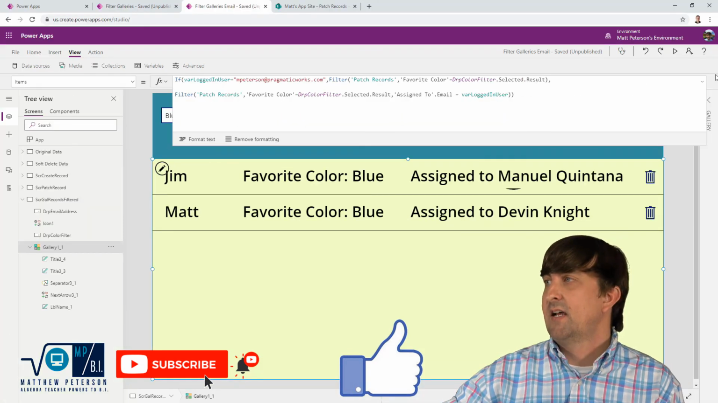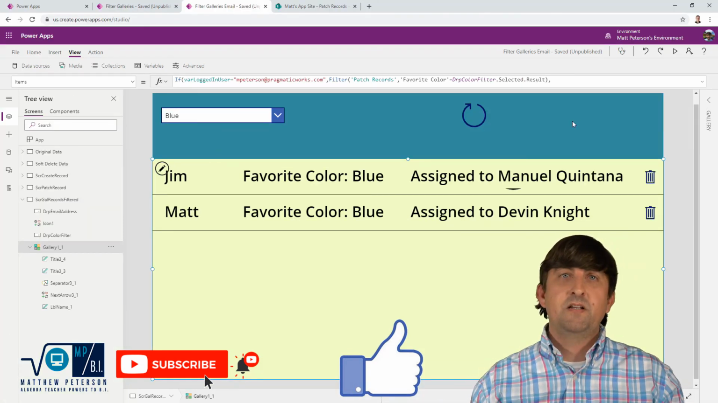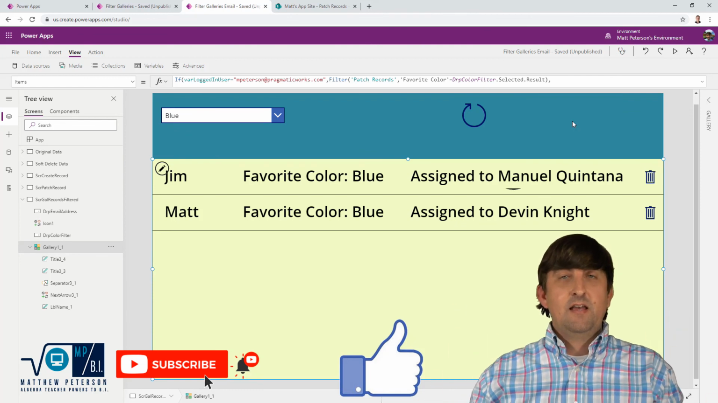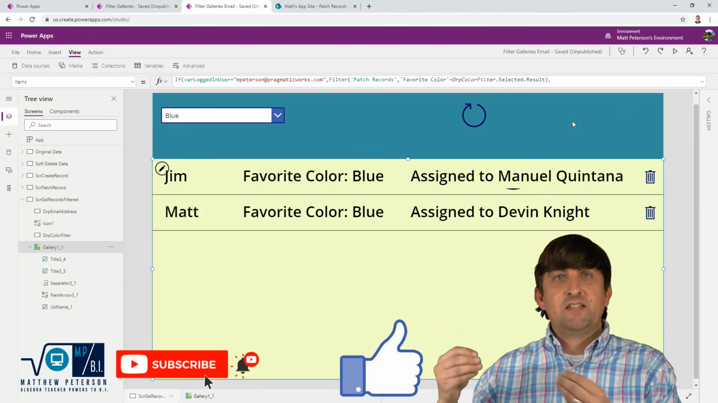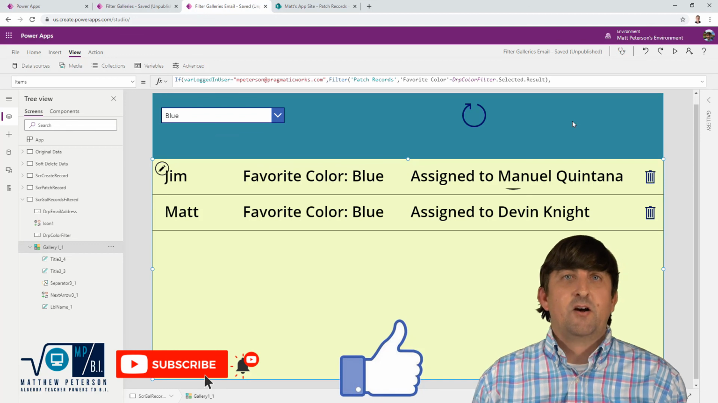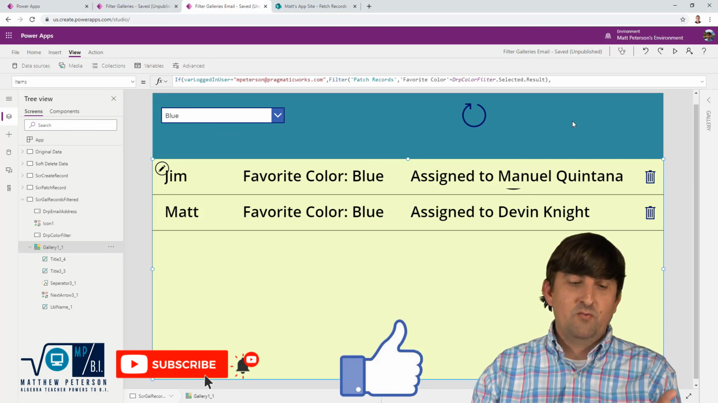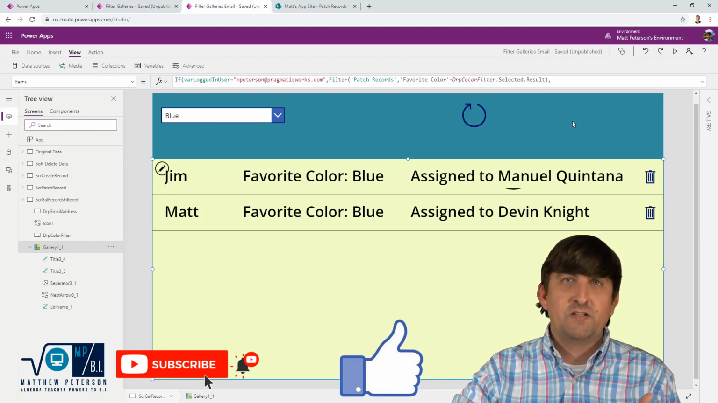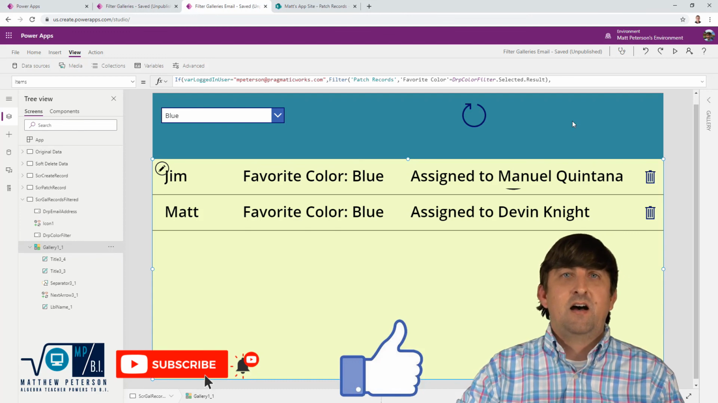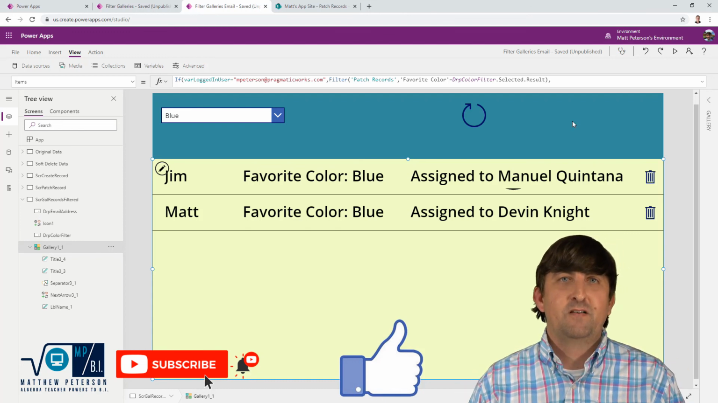So this is a way to set up two separate views, one based on someone that needs to see everything, and the other based on just seeing their records only. So I hope you've enjoyed it. We fixed the delegation warning. We did a few different filterings, one with the drop-down. We declared some variables. I hope this is beneficial in your app development.